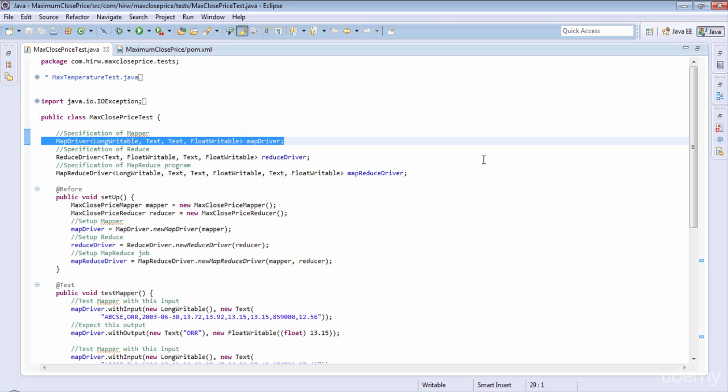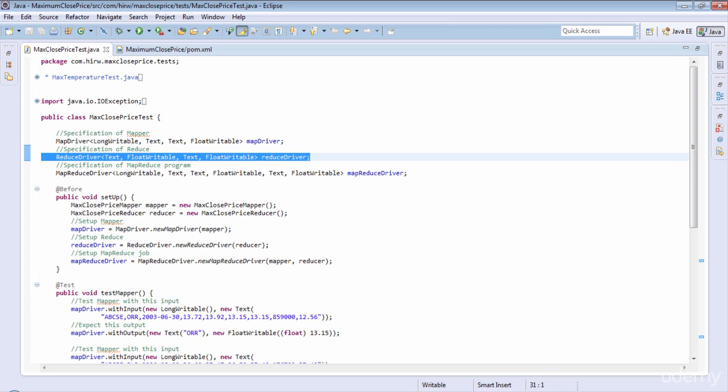And hence you will define the types for the mapper as highlighted. The reducer will get the map output as input, so text for symbol and a collection of float writables for closing prices. The reducer will output the symbol and the maximum closing price, so text and float writable. So we specify the appropriate types for the reducer as well.